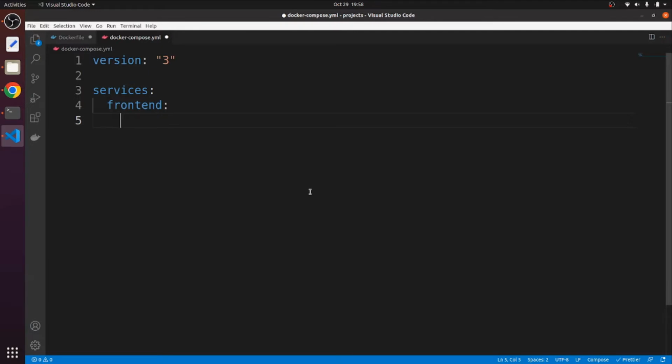So we need to specify which image Docker Compose will be using, right? But currently we don't have any image for this front end. We have a Dockerfile instead, and that's why we're going to use the build command to define the path where this Dockerfile for the front end service exists. So basically the path is frontend. It exists in the frontend, right?